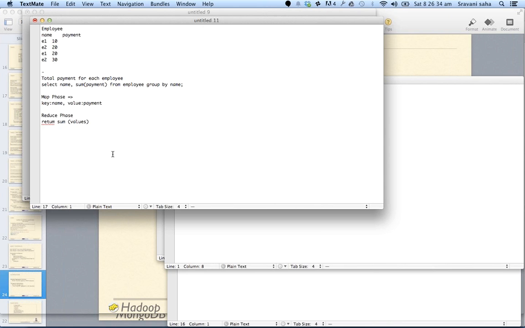And in case you don't have a group by, then you do not generally require a reduce phase. Say we say sum of this one, right? In this case, irrespective of the employee, the total value will be summed up, 30 plus 20 plus 20 plus 10, as there is no group by over here.